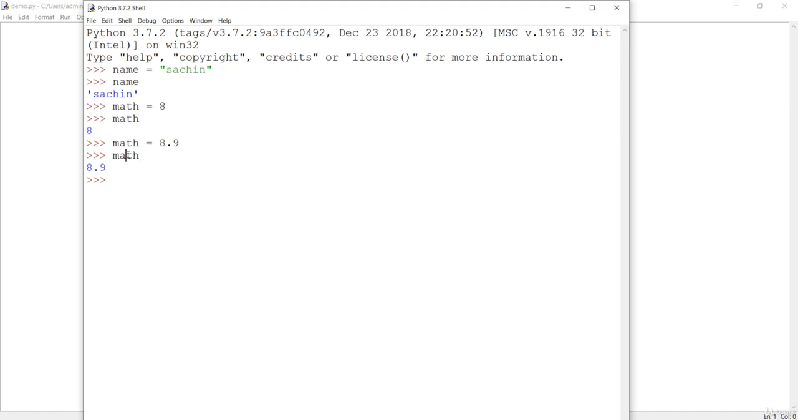That means we can assign any value in Python and it will be valid, which is not the case in Java or any other high level languages. Python being a dynamically typed language, it will be just valid in Python. So you can make different variables over here.